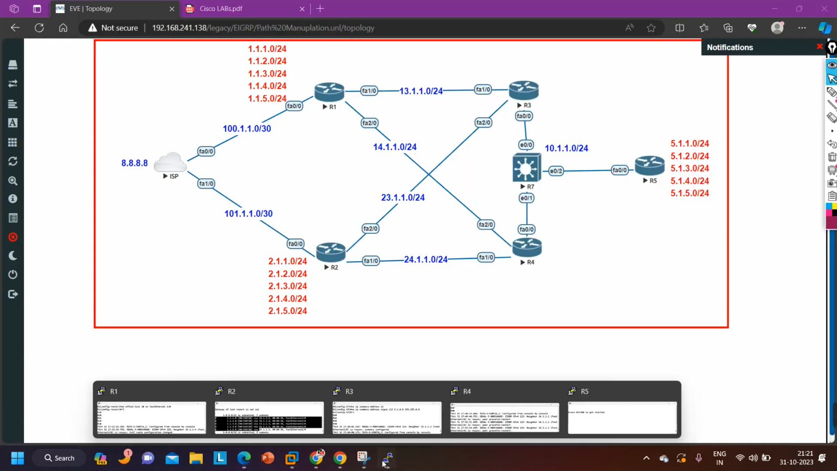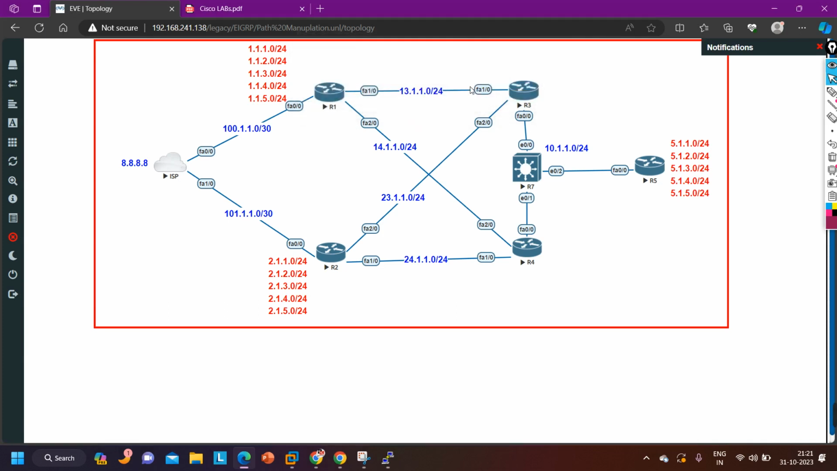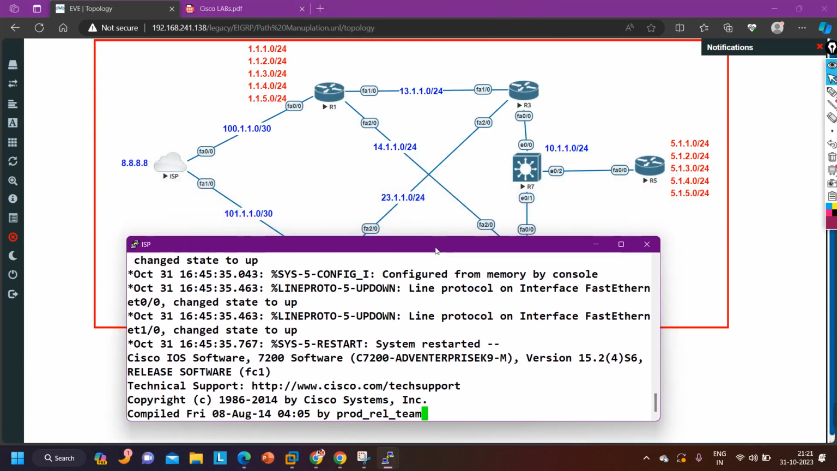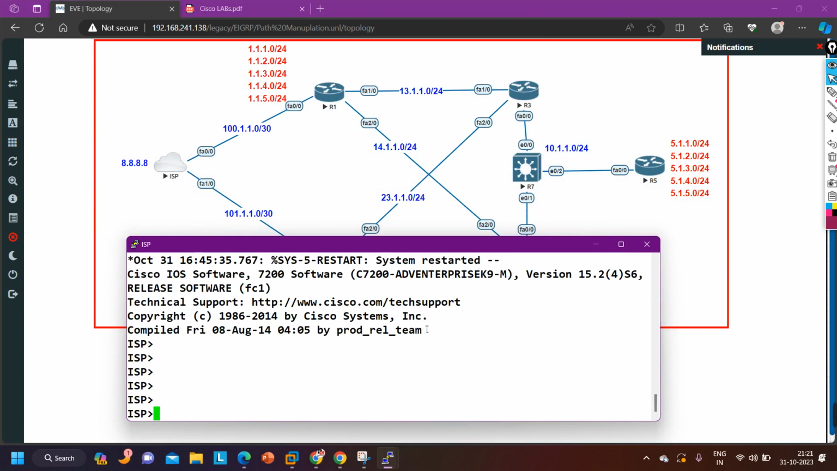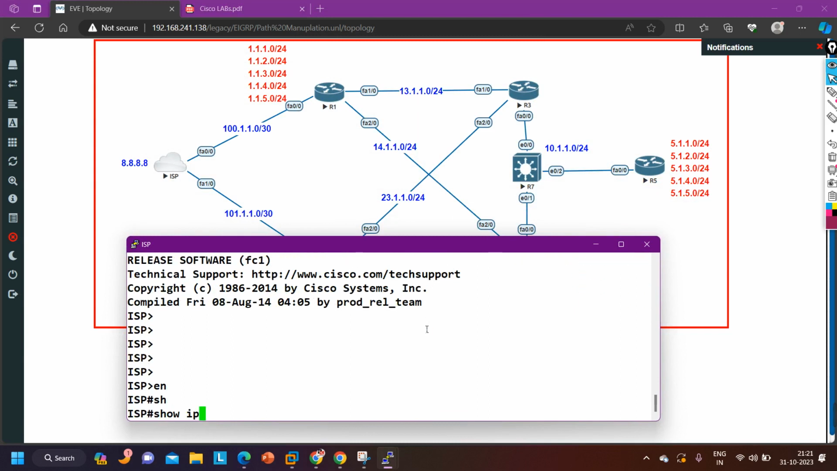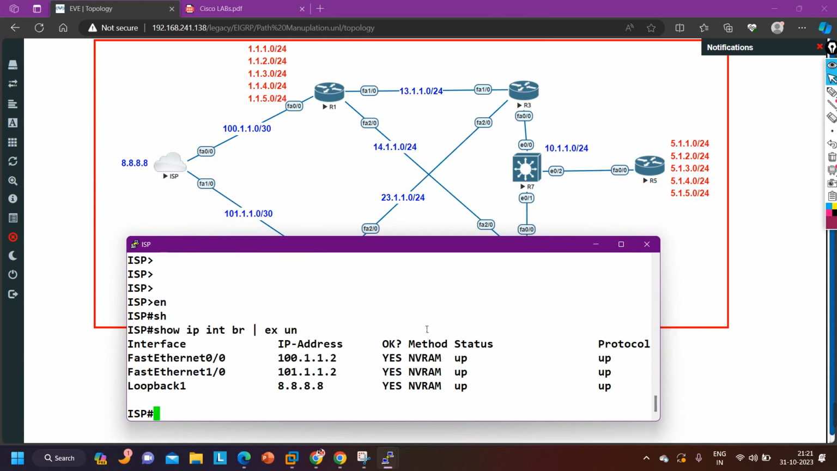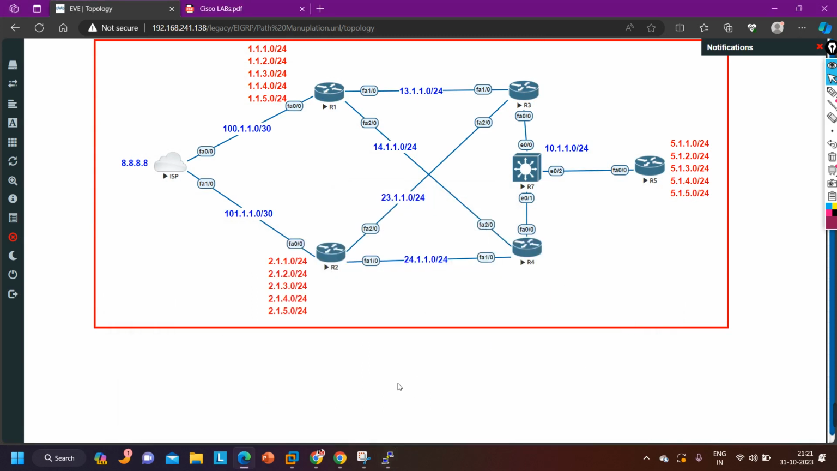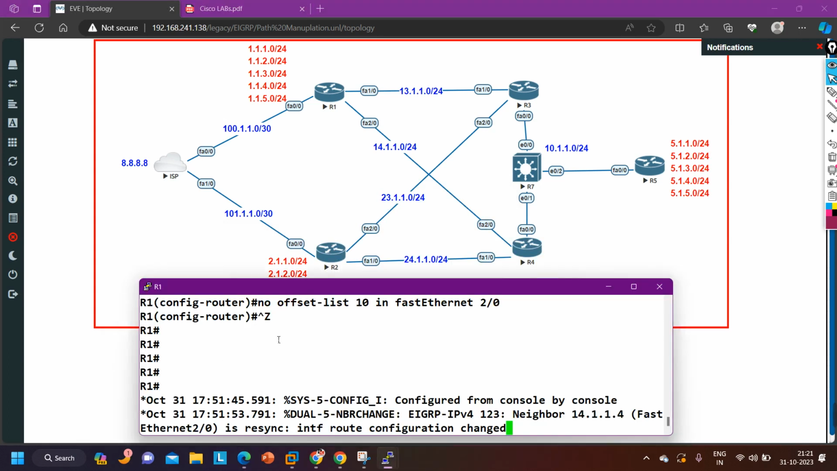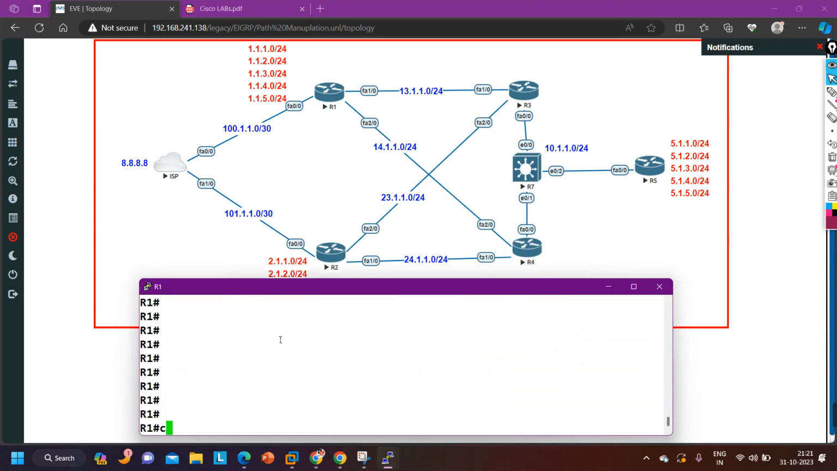See, first of all, let me configure the scenario. Let me check the ISP router. Show IP interface brief, excluding unassigned. Yes, we have the IP configuration here, we don't need to do anything. Let me close it. On router number 1, I am going to configure one default route.